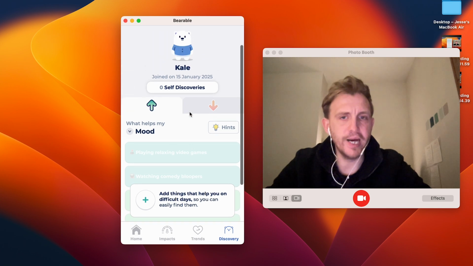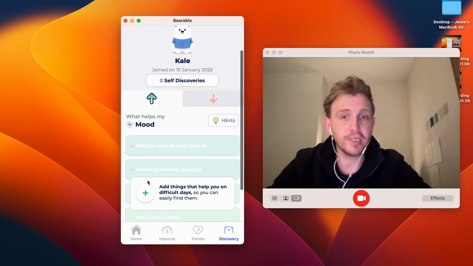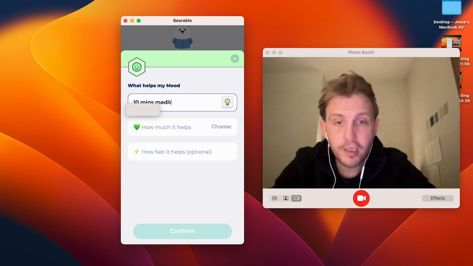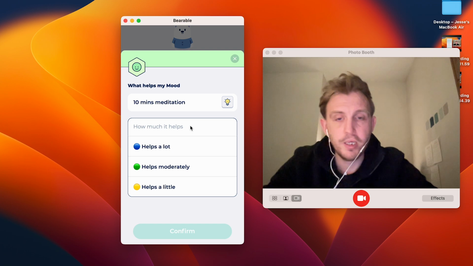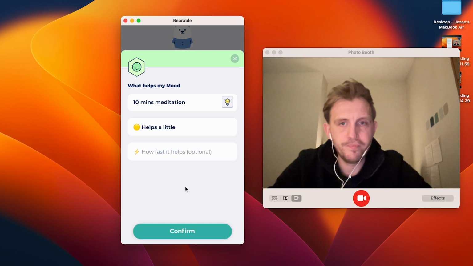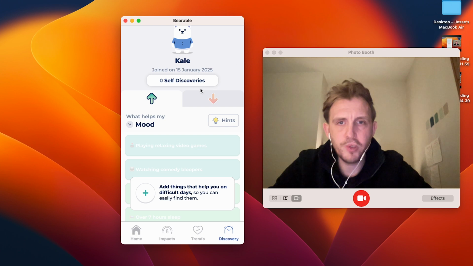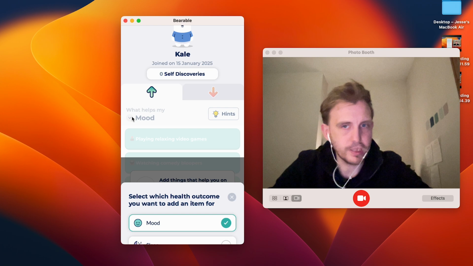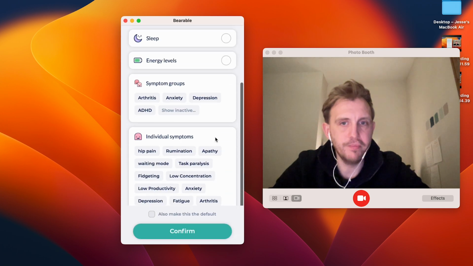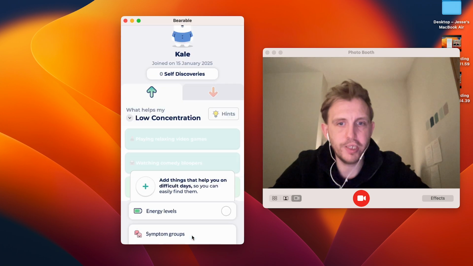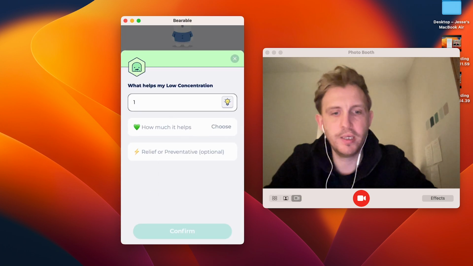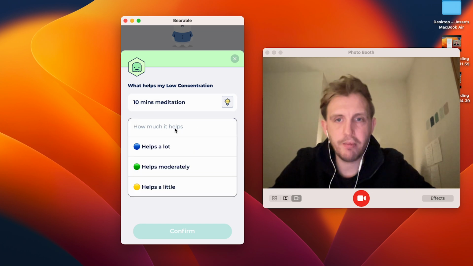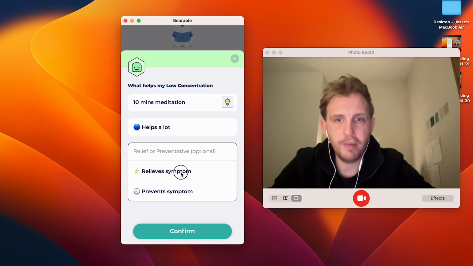This is still quite manual right now, but this is the place you want to log the things that help you. So I can say 10 minutes of meditation. I think we said that this didn't help with mood, actually. So sorry, let's start over. In this section, you'll see mood is the thing that's selected. We found out that low concentration was helped by 10 minutes of meditation. How much did it help? It seemed to help a lot, and it relieves the symptom.